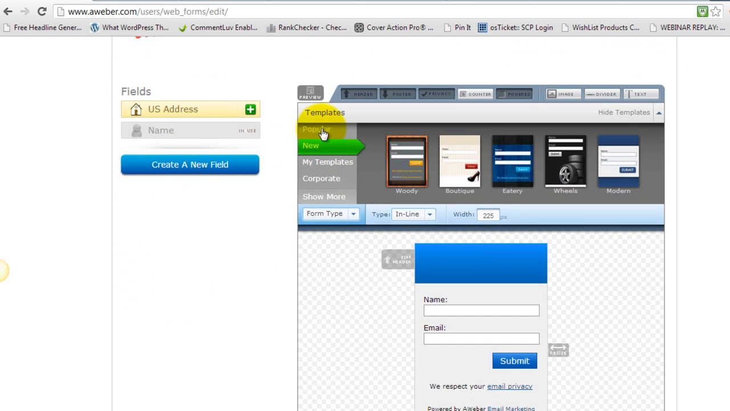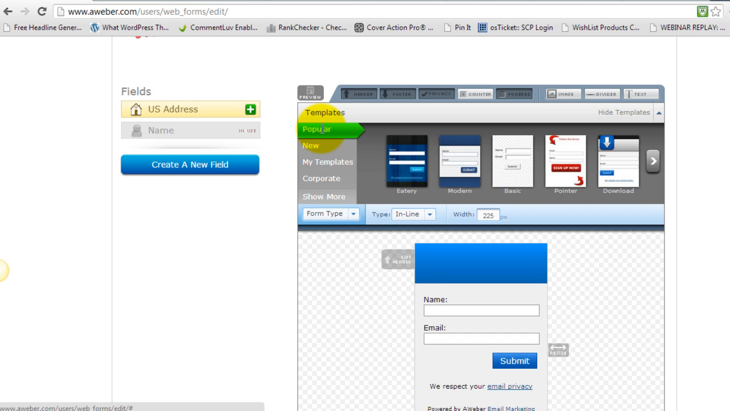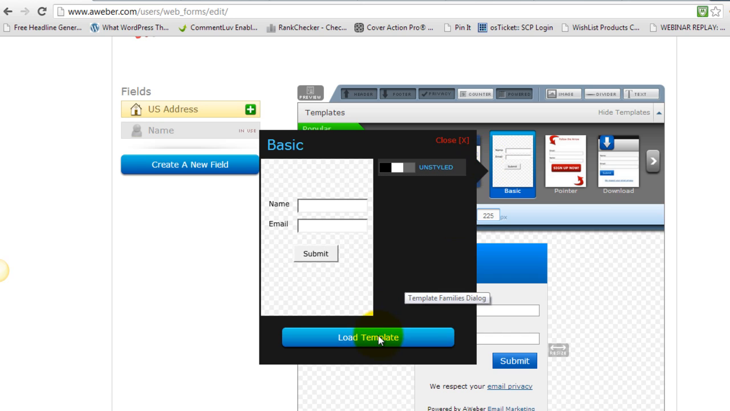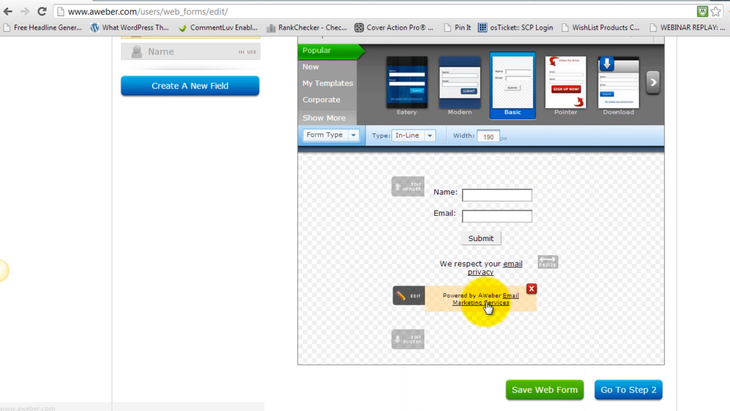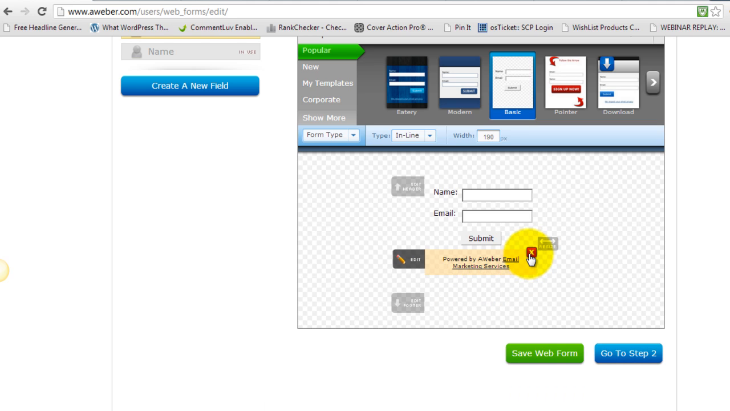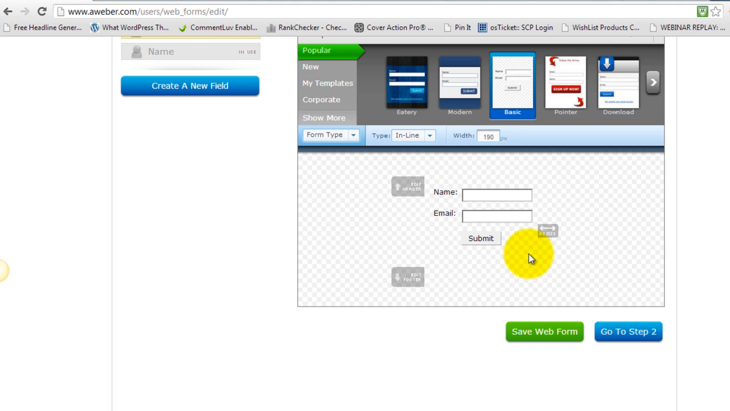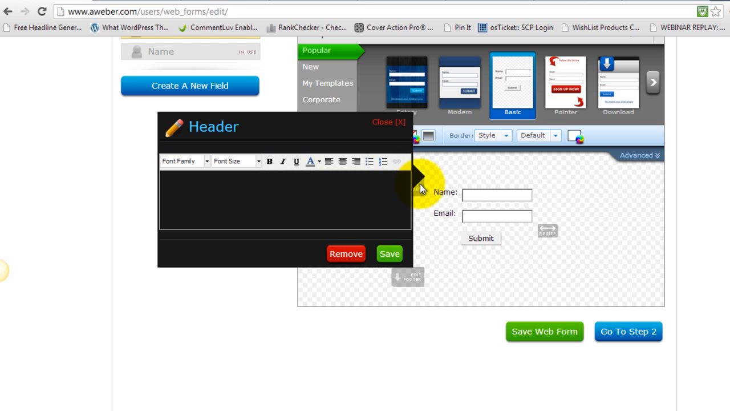The first thing you want to do is click on Popular and click on Basic. And the reason for that is because Basic just doesn't have any color. Okay, we're going to just click off here because we don't want the privacy policy, and we don't want it to say powered by Aweber. But what we do want to do is change the header. Okay, so I'm going to click on header here.